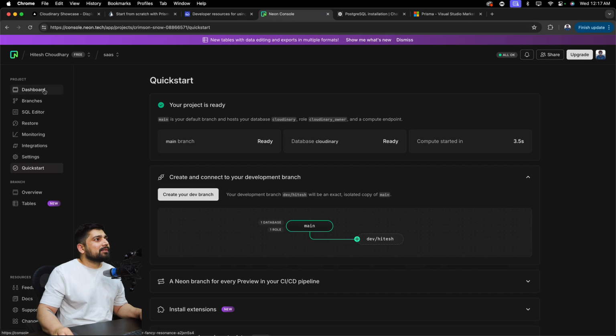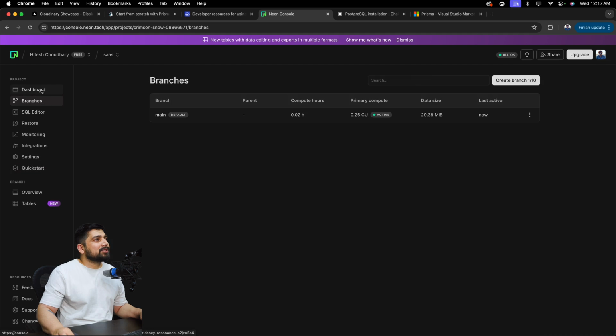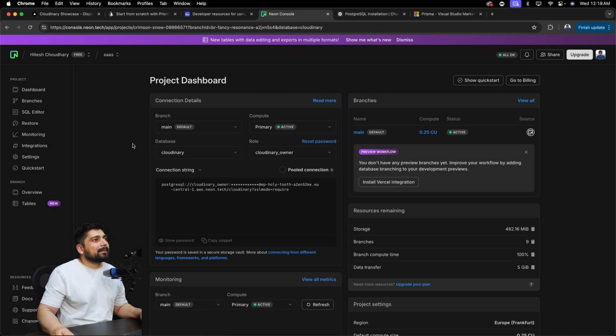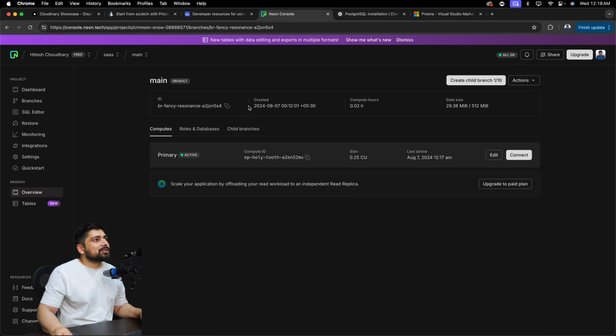And we can see our dashboard. We have SQL editors, branches. So many things are there. So we have this Cloudinary going on. This is the main branch.